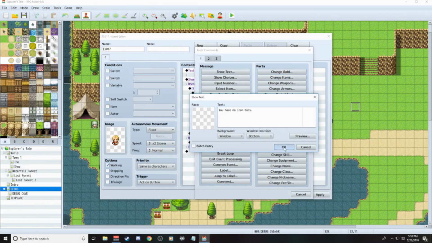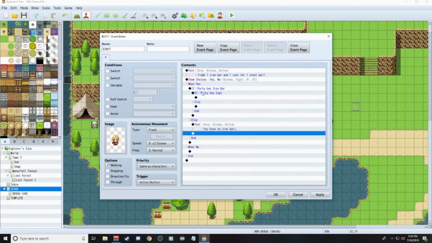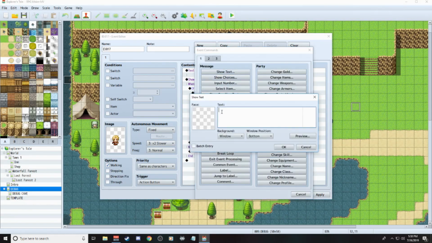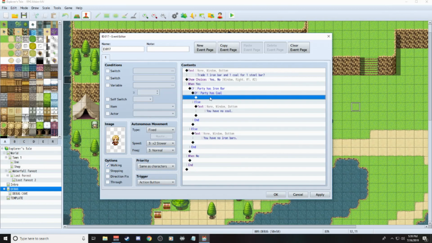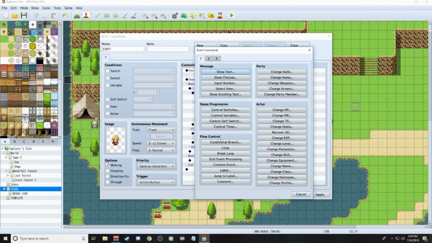Pretty simple, okay? Now we'll do the same thing right here. If party has coal, this happens, or else, and we'll just say you have no coal. Pretty simple, right? So then we'll click OK, and then right here, this is where the magic happens. So if you have the iron bar and you have the coal in your inventory, then it's going to go on to the next step right here.